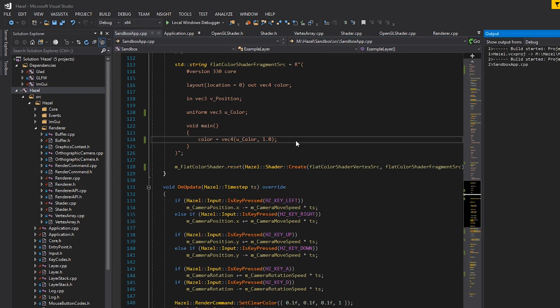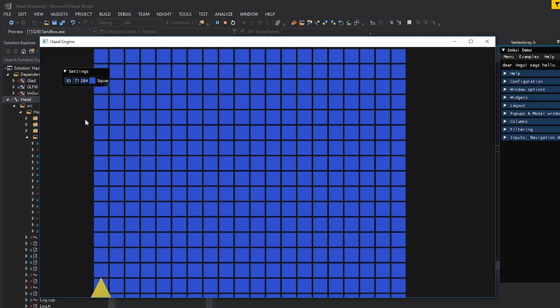Let's hit F5 and this should now work. All right, and as you can see, we have our Hazel engine running with this kind of UI control here with the square color.